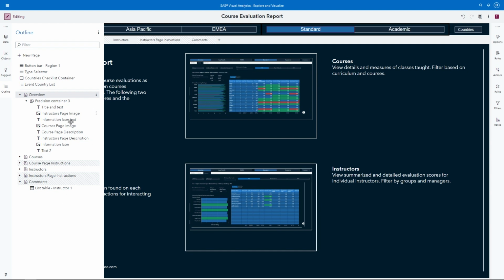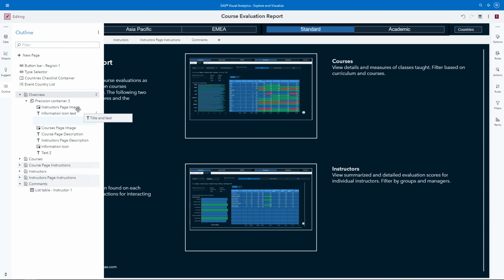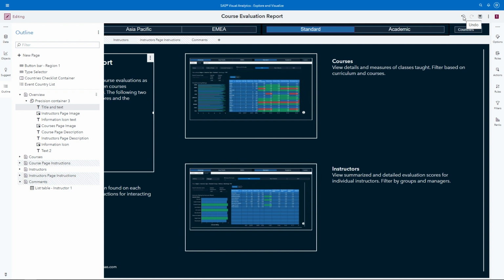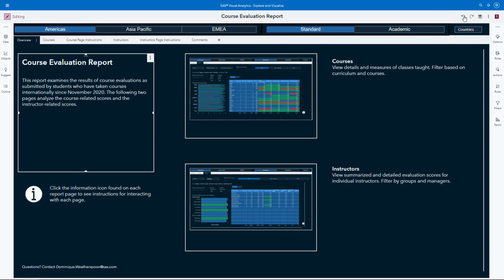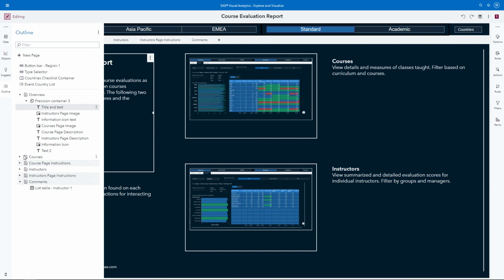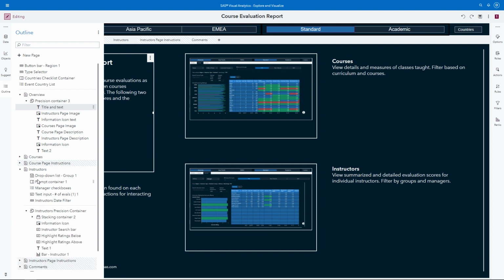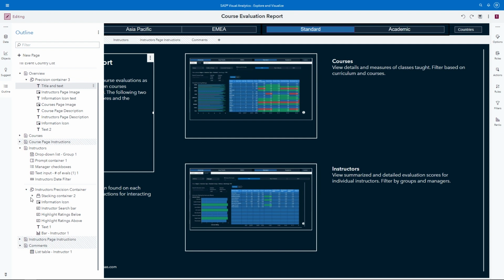Now, I actually don't want to make any changes there, but just wanted to show you that you can move some things around. And there's, of course, that undo button. I don't think I messed anything up. Okay, that's the outline. I could see exactly what's on each page. So if I went to the instructors page, I'd see that there's a container, a bunch of prompts at the top, and there's another container. So yeah, the outline is a great place to go.